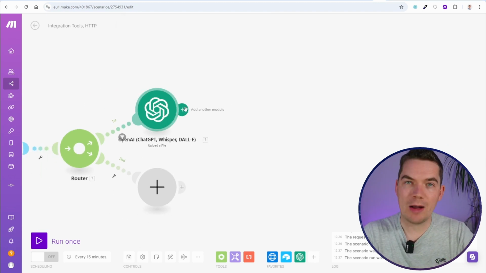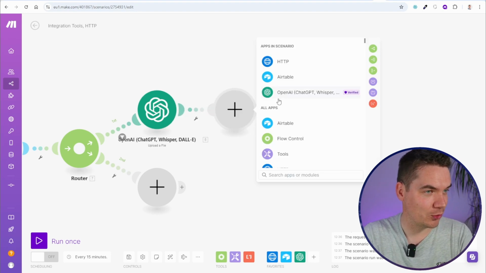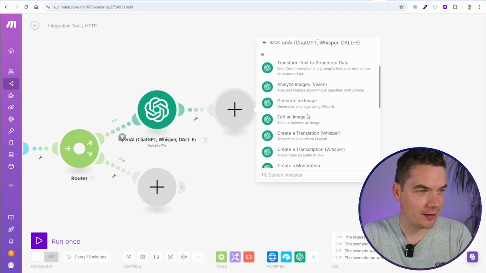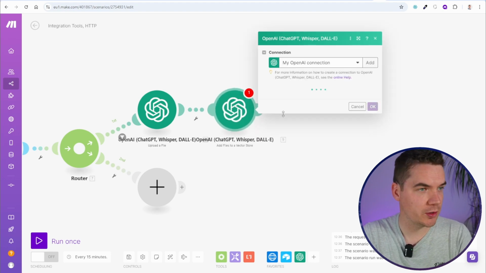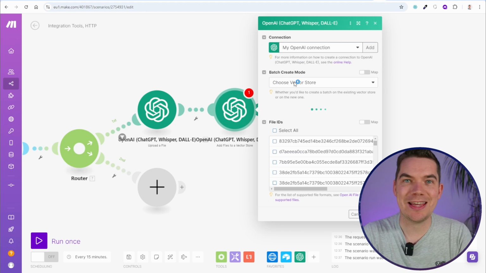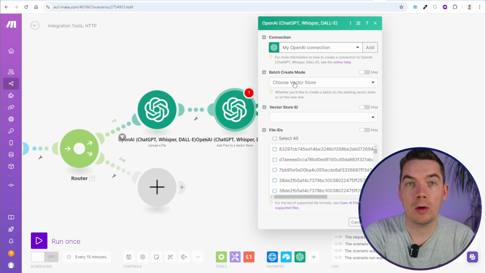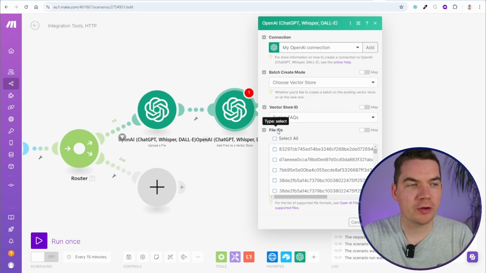So the next one is, we've now uploaded the file to OpenAI's platform, but we haven't associated it to the vector store that's attached to the assistant. So the next thing is add another module, OpenAI, and just type in vector, and you can see add files to a vector store. Click on that, and then you can choose your vector store. This is the Fusion FAQs vector store that we created when we set up this assistant on Flowise. So Fusion FAQs. And then under file IDs, you need to disable this selection.